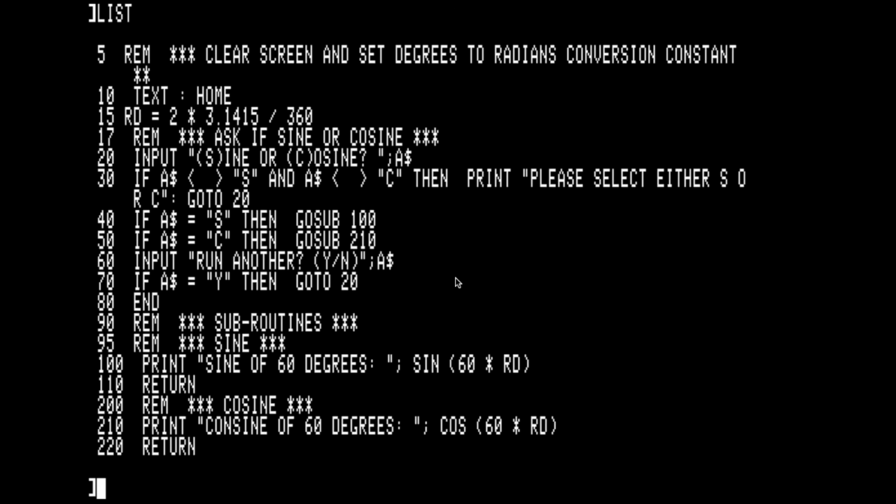We did that in line 30. On line 60, we ask, do you want to do it again? If yes, we jump to line 20 and ask what you want. And if you don't put a Y, technically anything else, we'll just end the program. Again, we have an END at line 80.